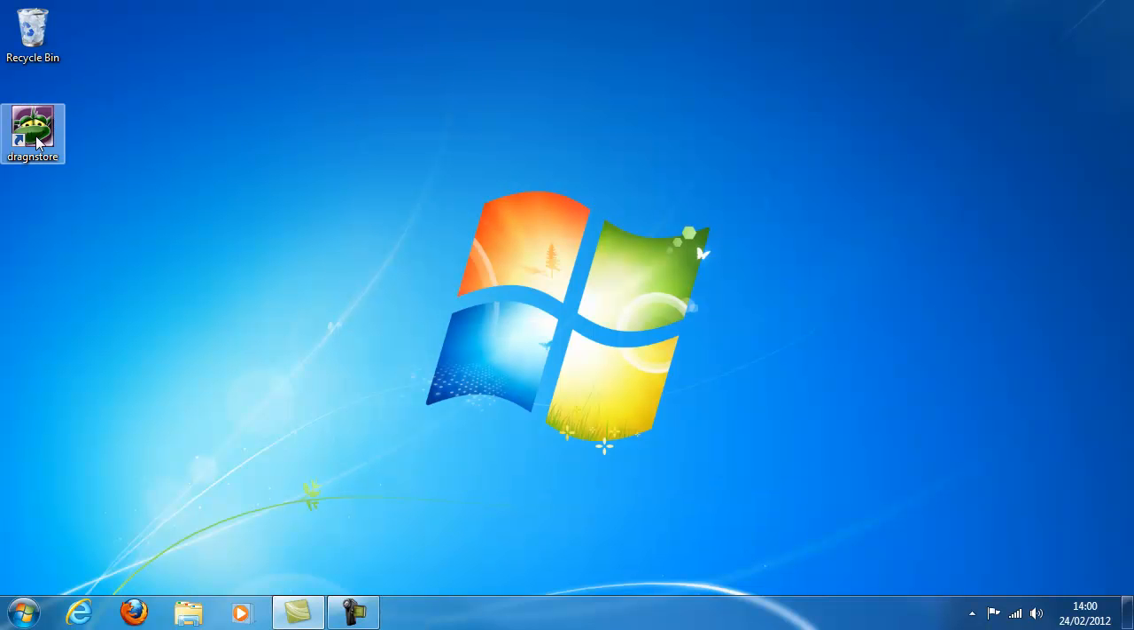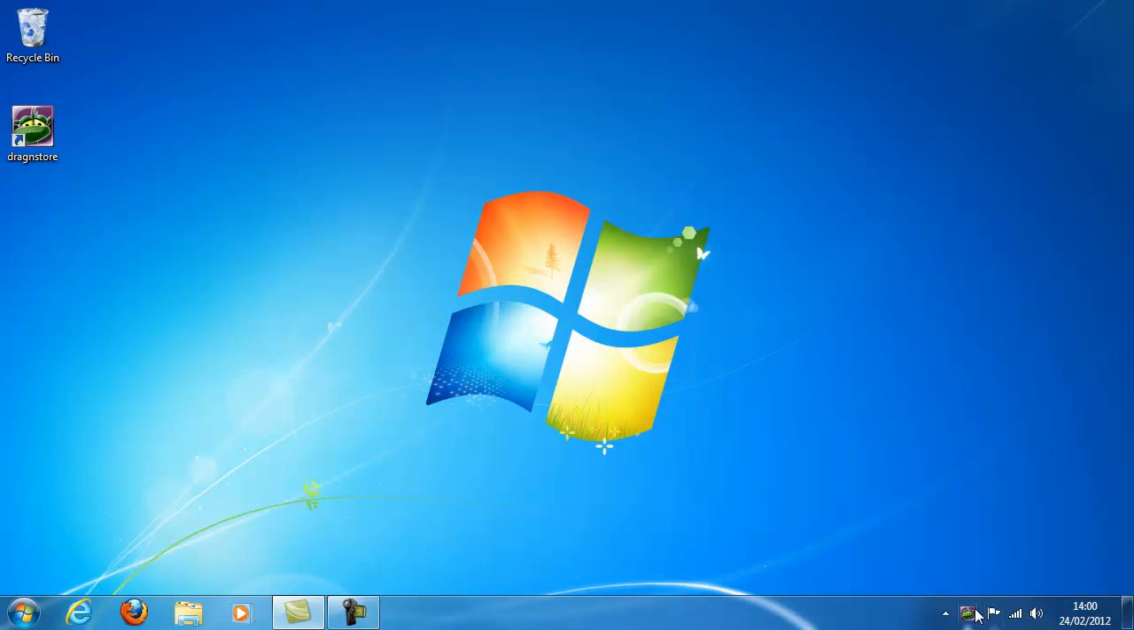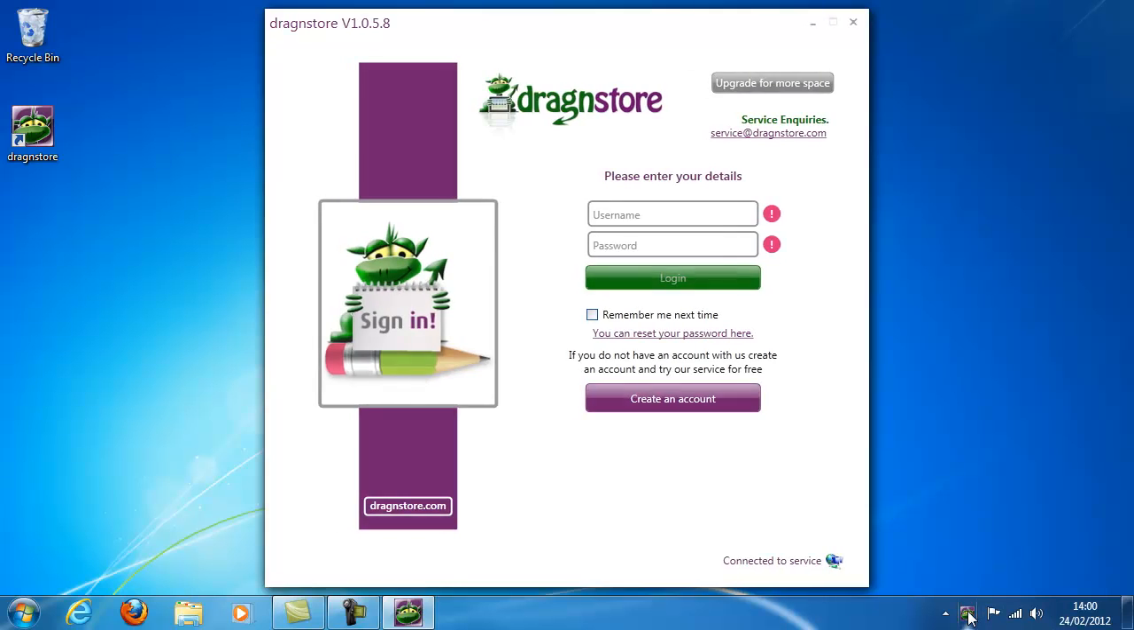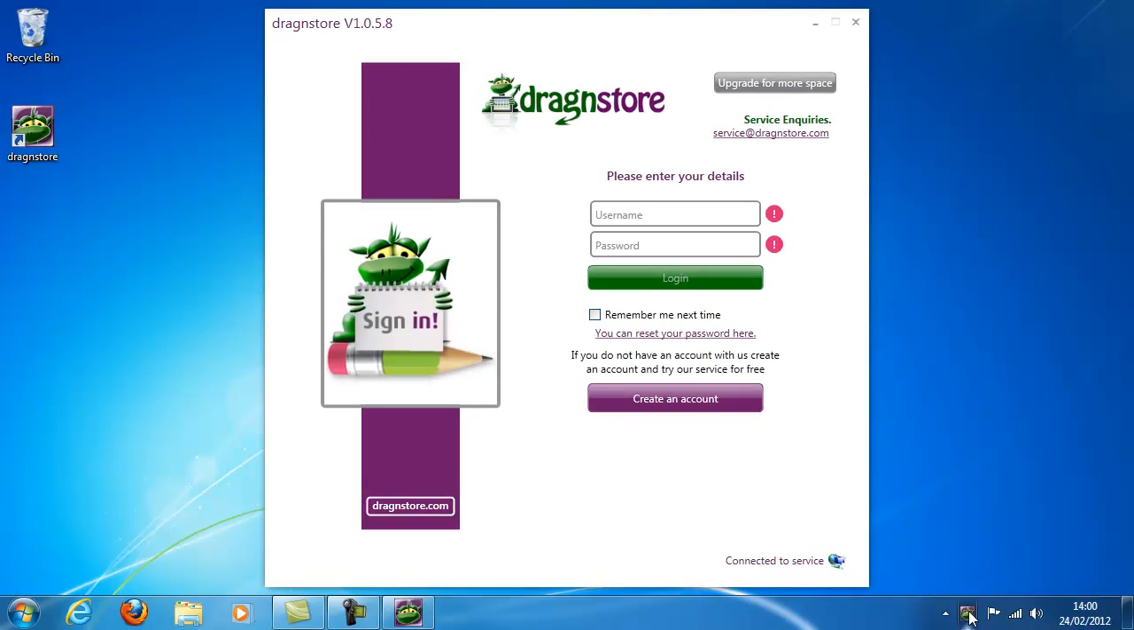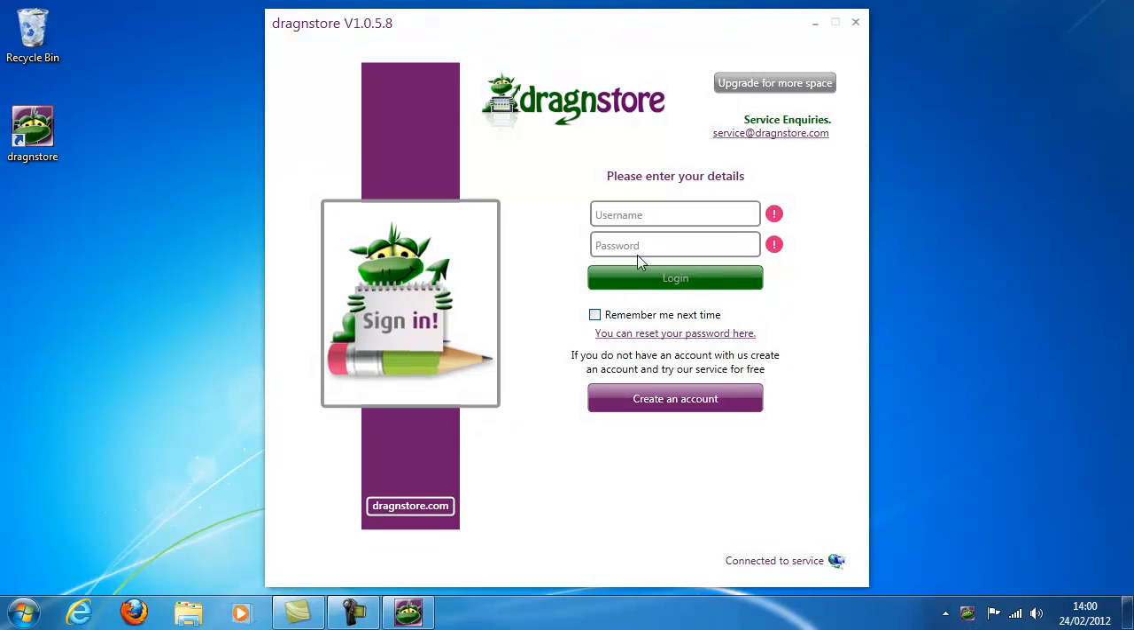If I click Close and then double click dragnstore, okay, if I click on the cross at the top you'll find that it closes dragnstore, but dragnstore is always running in your taskbar at the bottom. Here if I double click it, it maximizes and minimizes dragnstore.